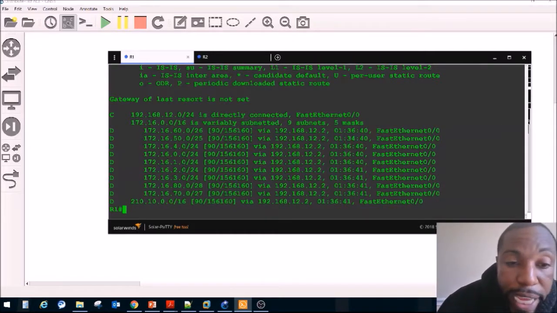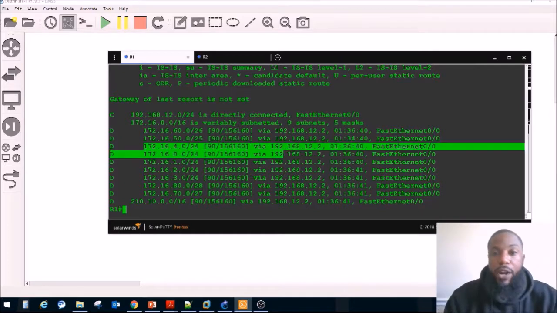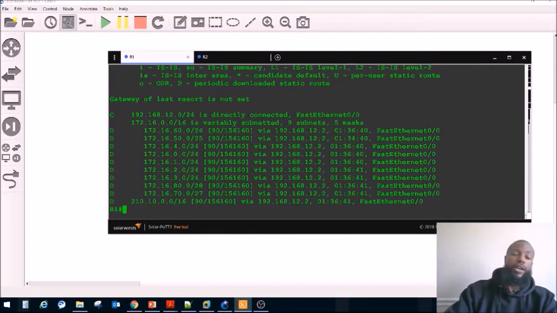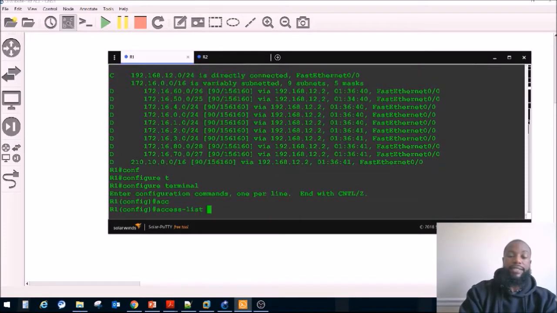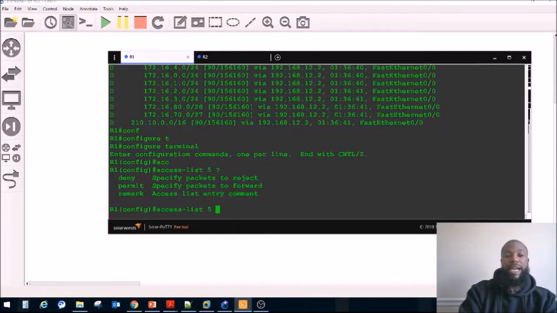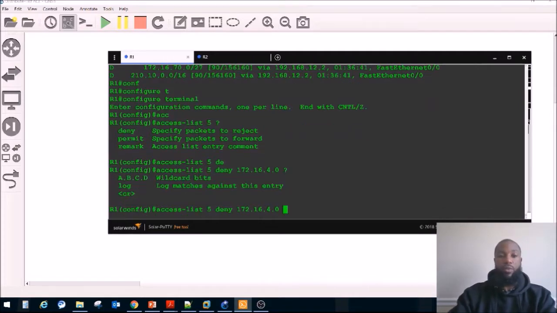Let's go ahead and create an access list. And let's block out my lucky number, the 172.16.4.0 network. That's my favorite number. Let's create an access list to block that. First, let's configure terminal. Actually, let's just do access-list. We're going to give it access list number 5. We're going to deny the 4 routes, which is 172.16.4.0, and then we have to do, I believe, the wildcard mask.